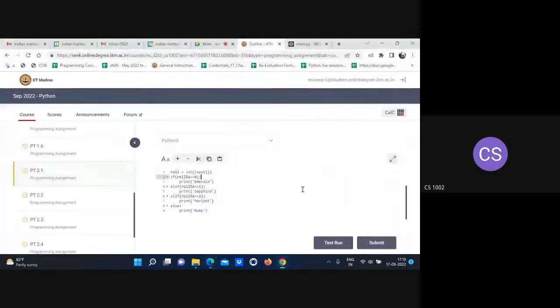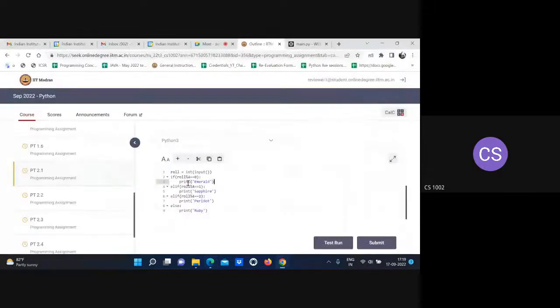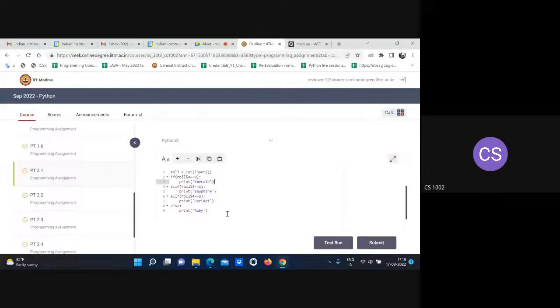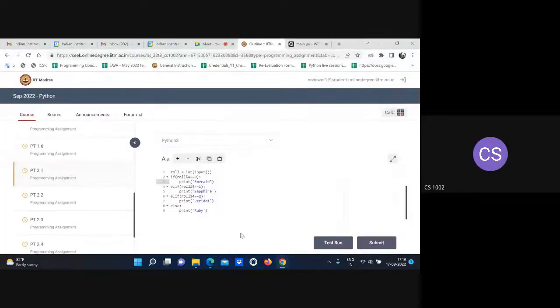Now you tell me, what is the printing statement here, for suppose? Ruby, right? Next, roll number remainder 4 is equal to 2 means Peridot. And roll number remainder 4 is equal to 1 belongs to Sapphire. Now, in this case, what is the default case? Emerald. Roll number remainder 4 is equal to 0 is the default case.